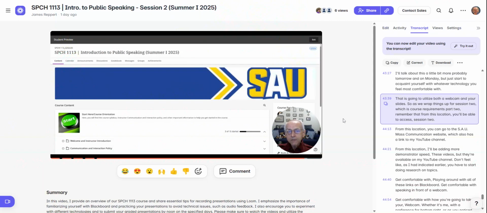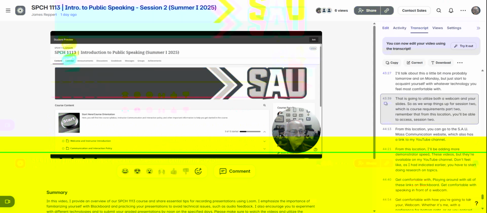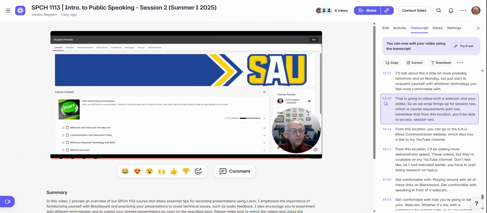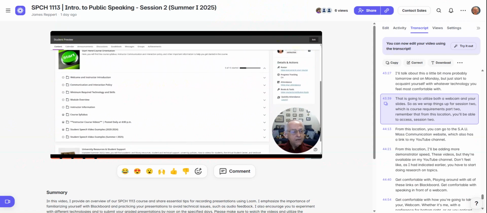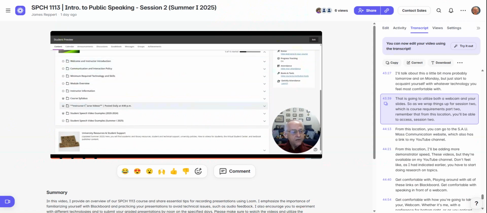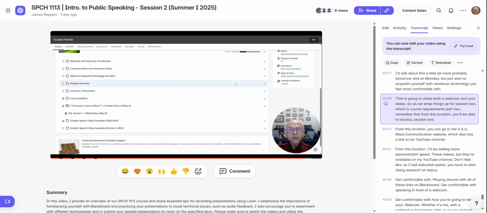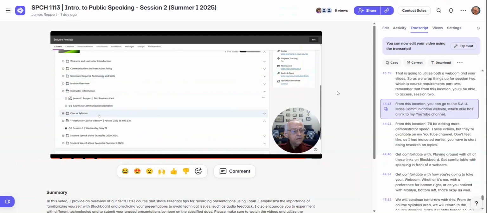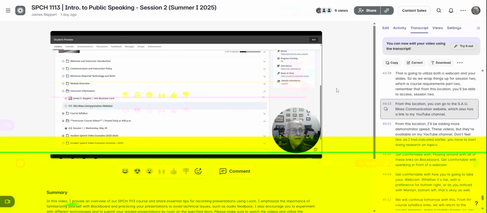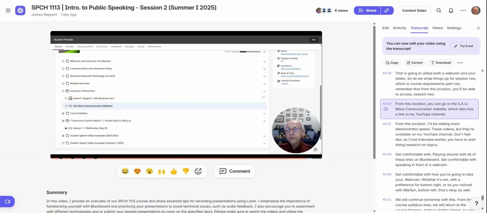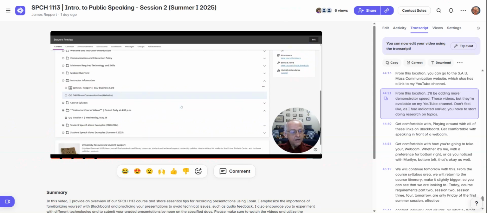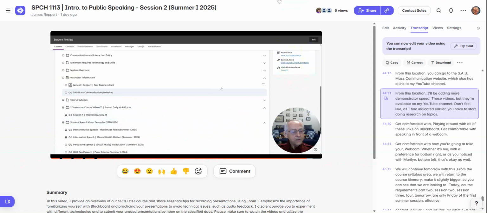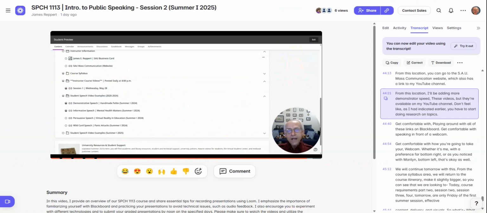So as we wrap things up for session 2, which is course requirements part 2, remember that from this location, you'll be able to access session 2 and it goes on, but you get the idea.